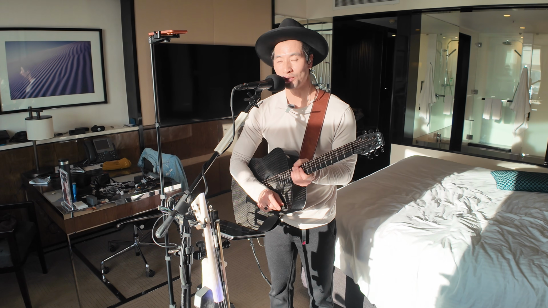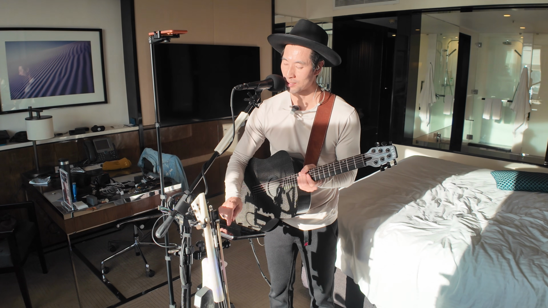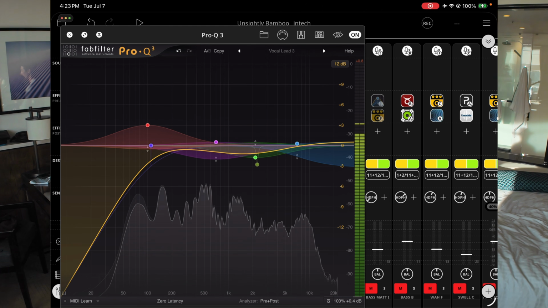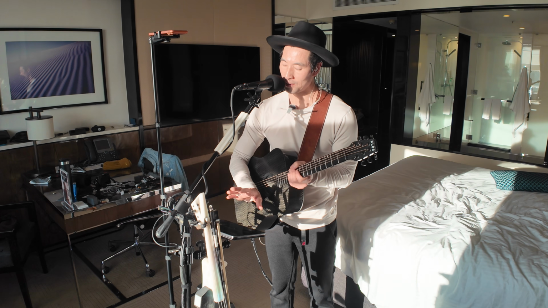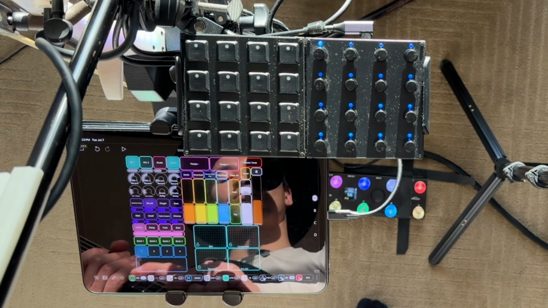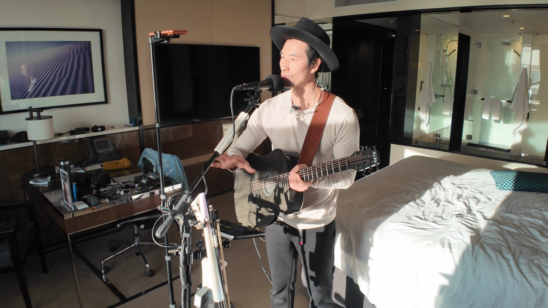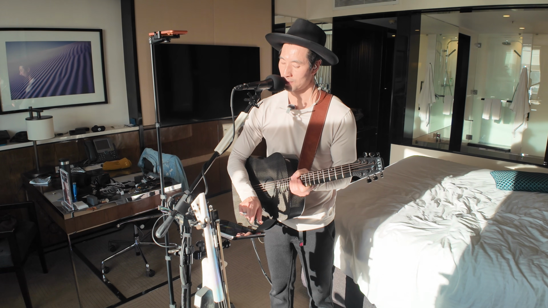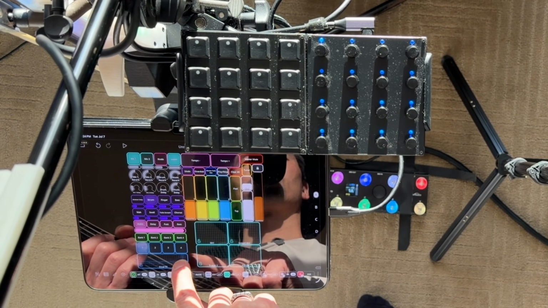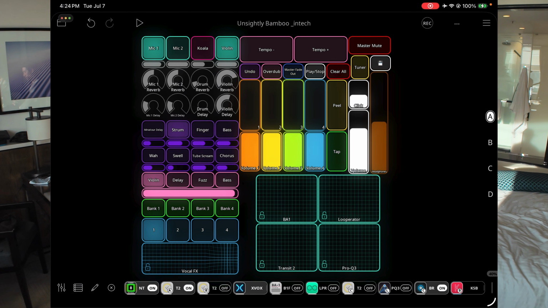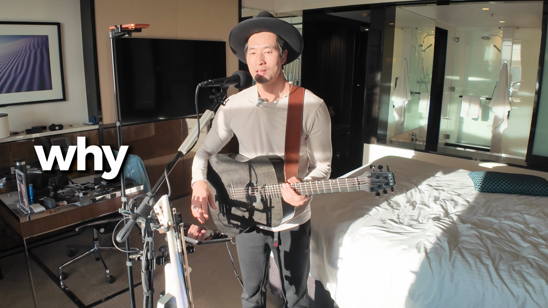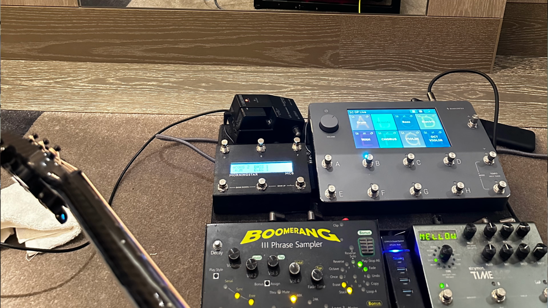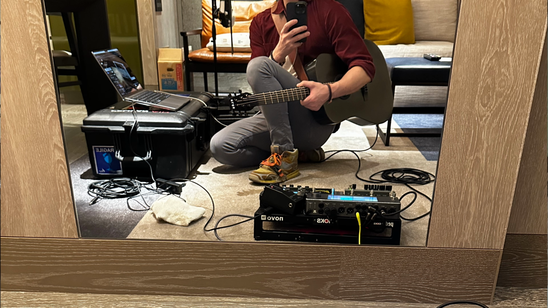You can also include third-party AUv3 plugins like FabFilter Pro Q3, which is incredible. And because it lives on the iPad, there's a lot more control you have over every aspect of your performance. For instance, this vocal effect. This is why I made the switch from a traditional looping pedal board to Loopy Pro.